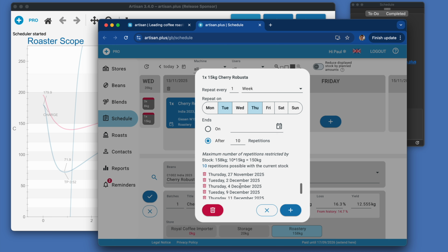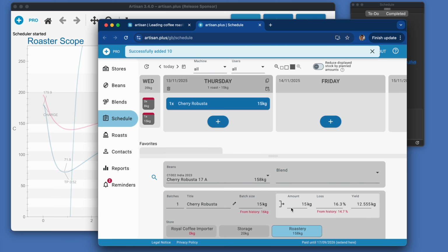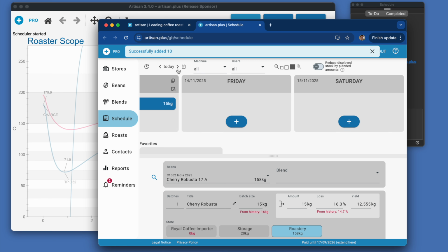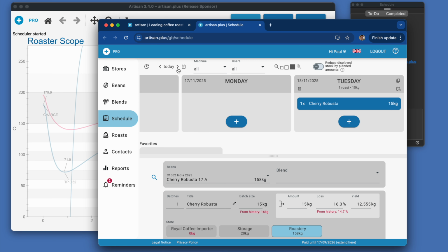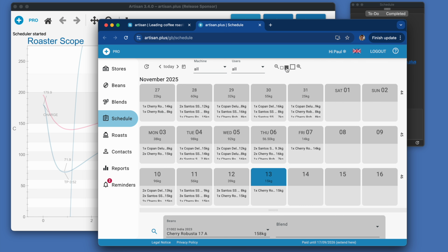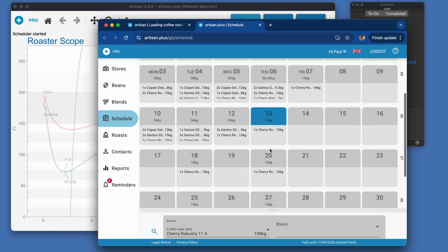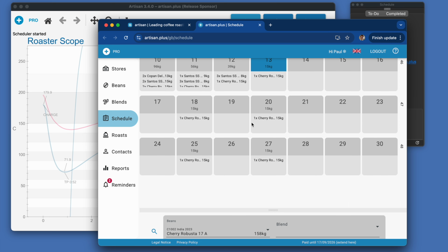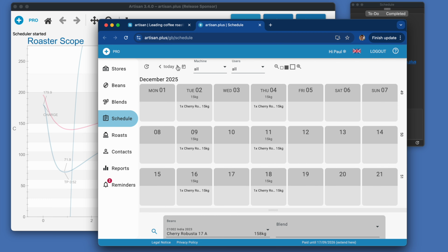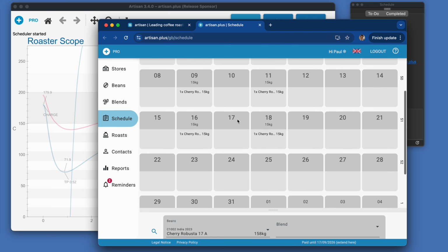Here we get a preview of all the dates on which the roasts will be planned when clicking on the Add button. We can move to the next days and see that the roasts have been planned for next Tuesday and Thursday. To get a quicker overview, we can zoom out a little and get a monthly overview. And indeed, here are the roasts planned twice a week. We can click on an item if it doesn't fit to see the whole title. And also see that in the next month, the schedule stops after 10 repetitions as planned.